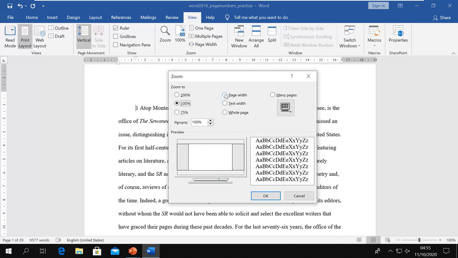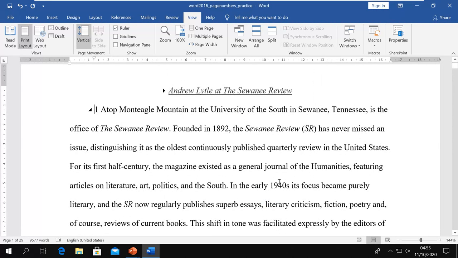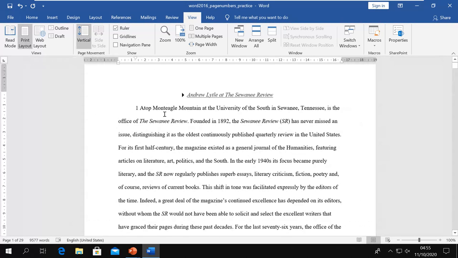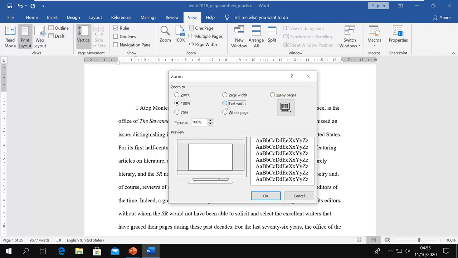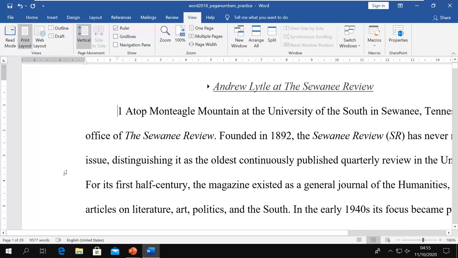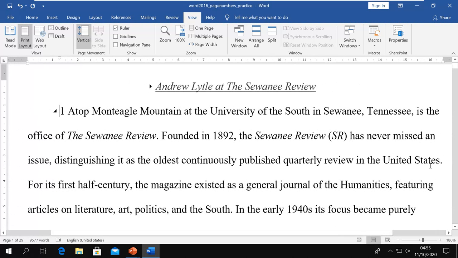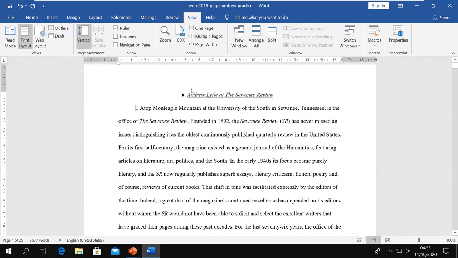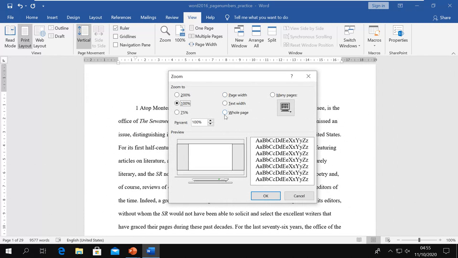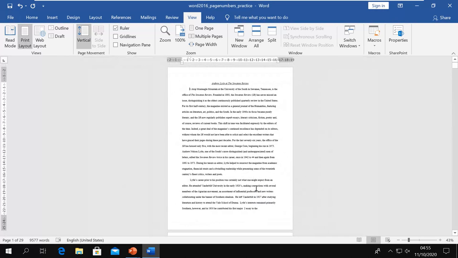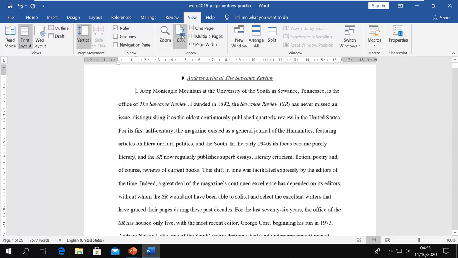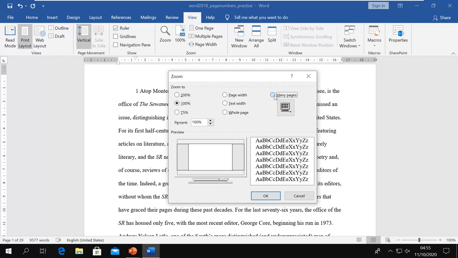I can go for the page width. Now you see the boundary of my page is reaching the screen boundary. I go back to 100%. Now if I select text width, then you see my text width is reaching the boundary. Go back to 100. Even we can go for the whole page in one screen, and you can see the single page in screen, and it is not easy to read now. Go back to 100.